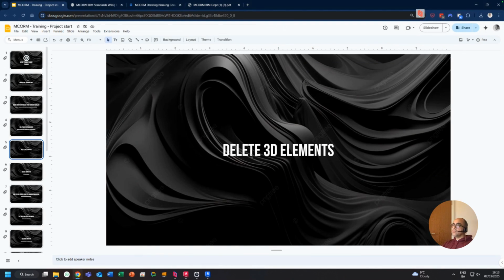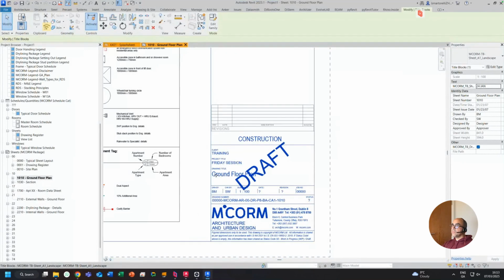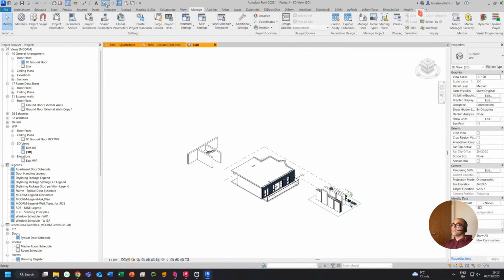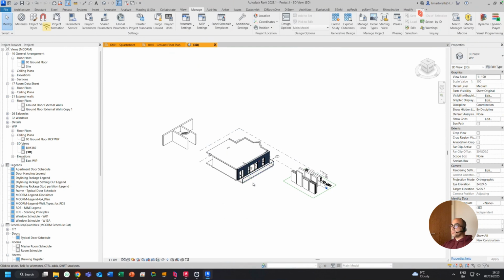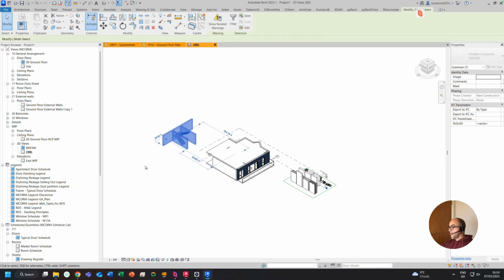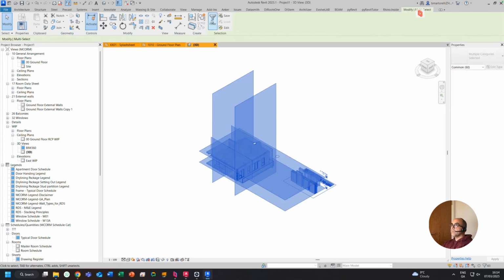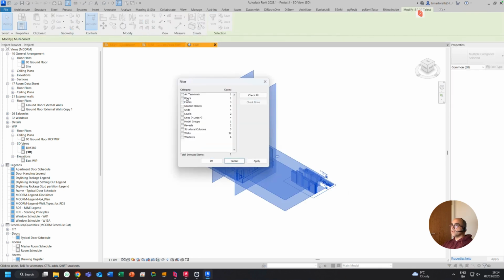Delete 3D elements. So we're setting up this new project, and the project template has a few elements in it that we needed to set out some grids and make sense of whatever we're doing in the project template. You can delete all this. You don't need it for your project, right? So the way to delete is just go to the 3D view and select everything except the grid lines. We want the grid lines as a reference.